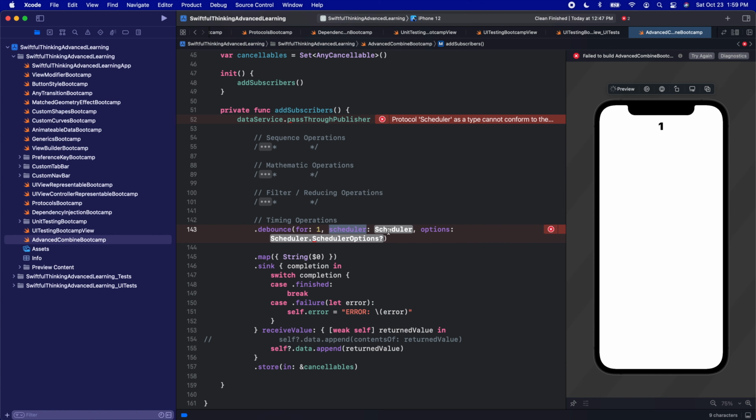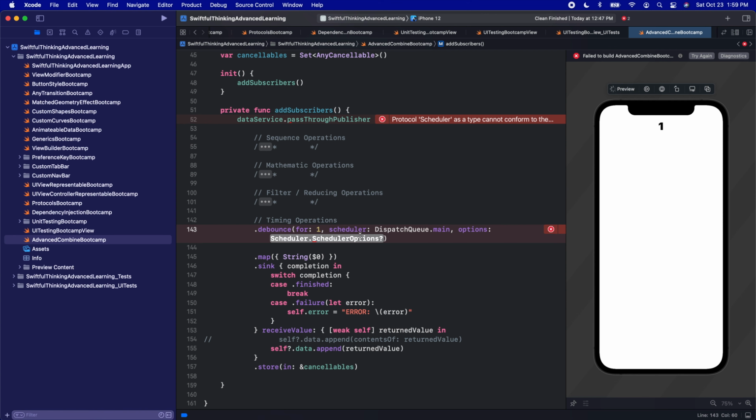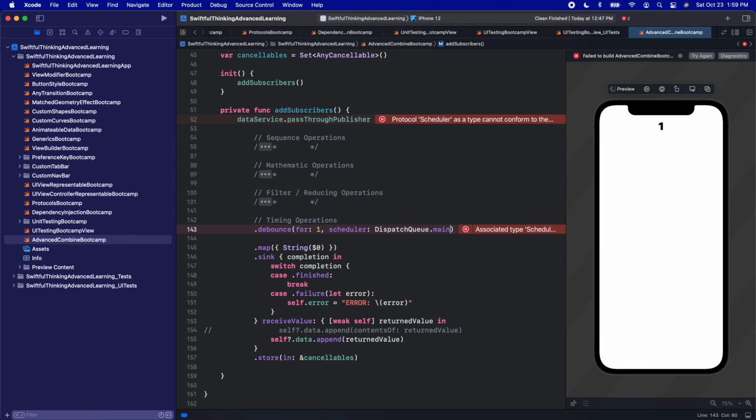The scheduler is basically which thread we want to publish these values on, which we will do the dispatch queue.main thread. Definitely the most common, and then we don't need any options right now. The debounce is watching all of the publishes that come through the publisher, and it's only going to publish a value through here if there's at least 1 second between each of the publishes. So right now we don't see anything because we don't have 1 second between each of our publishes, but let's come up here for a second.